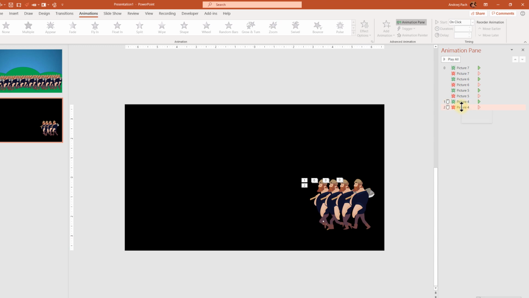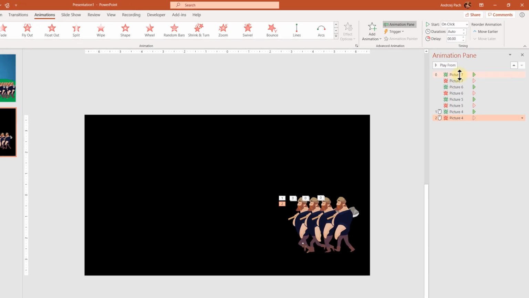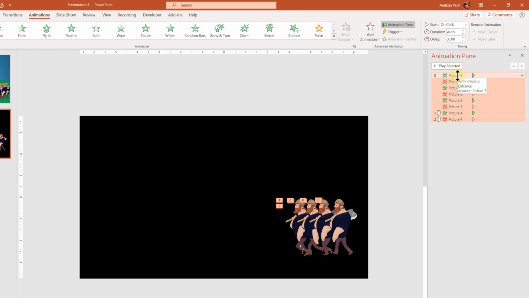All right, I want to select now the last and the first animation by holding down my shift key, and I want to right click, after previous. This means after the first animation ends, the next animation will start to play. So this is exactly what I want. I want the animation to continuously play.